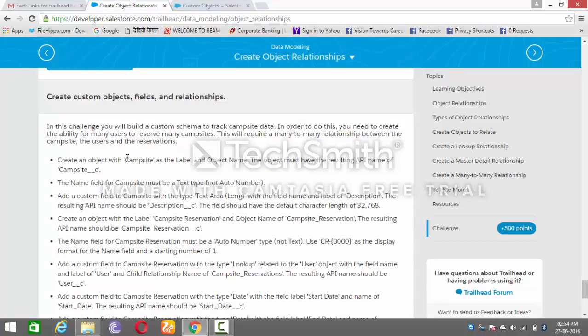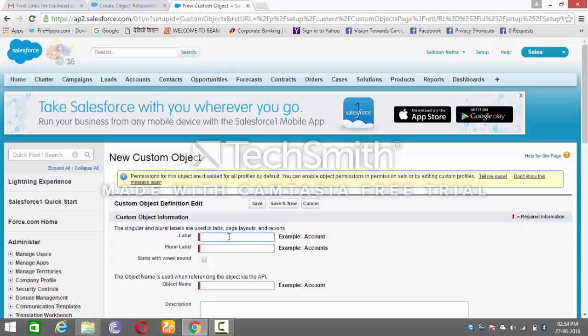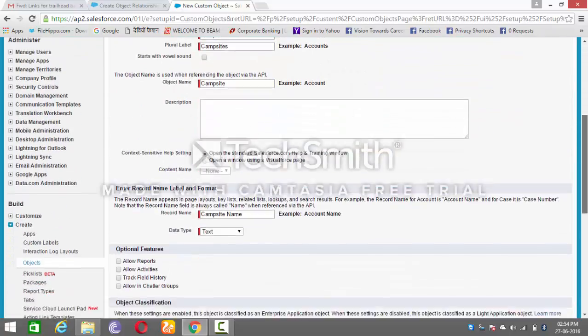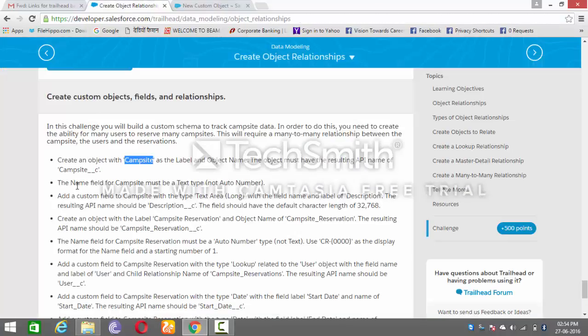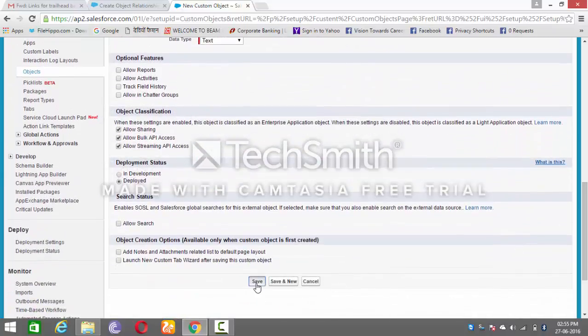We are going to name our object as campsite. Click new object. Our object label is campsite and the plural label becomes campsites, and the object name pops up automatically. The name field for the campsite must be a text type, not auto number. This is the standard field which would be created automatically when we create this object. So the field name is campsite name and data type is text. Leave the remaining sections as they are and click save.